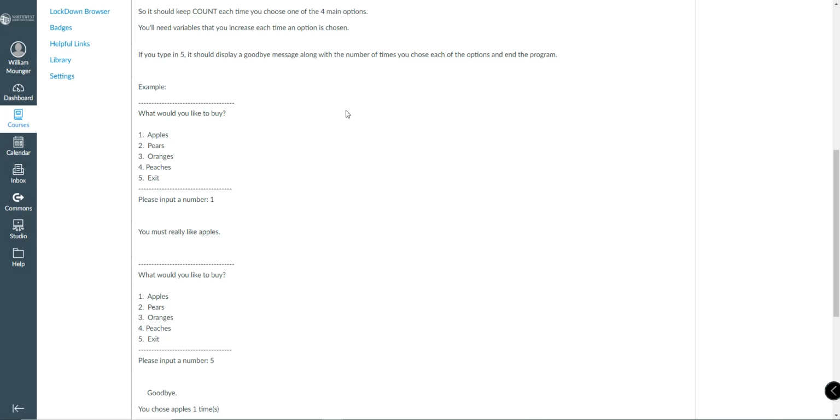The count is how many times I chose it. If you set it to 4 at the beginning, then you're already saying you've chosen 4 peaches before you start. All those variables have to be 0 because we haven't chosen anything yet. So don't make them 1, 2, 3, 4.